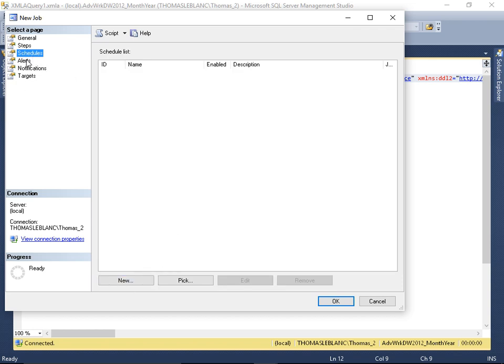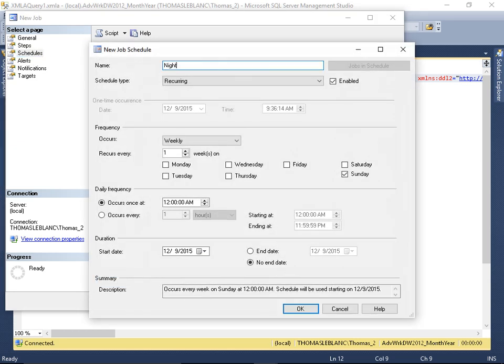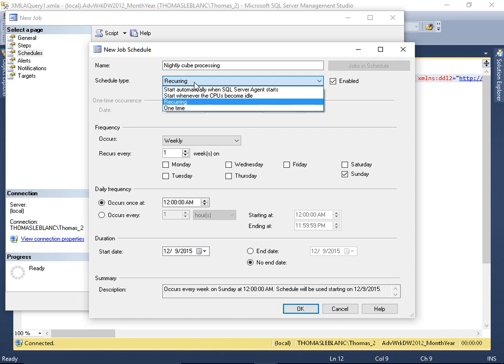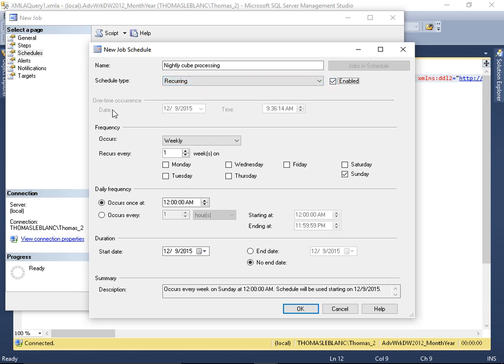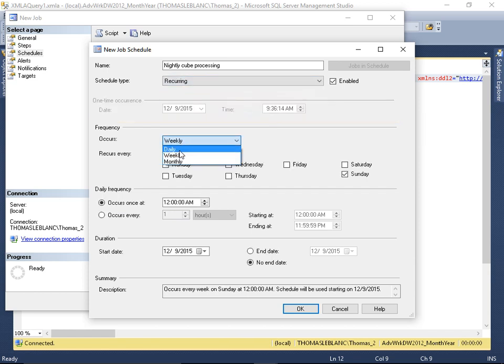We're going to go to the Schedule tab on the tree on your left side and click New. Here we're going to say Nightly Cube Processing. And it's recurring, which means it doesn't occur once or when a particular thing starts up or the CPU becomes idle. It's enabled, so the job will run, and since it's recurring, the one-time occurrence is not available. If you were to pick one time, then the one-time occurrence is available. But since we're recurring, we're going to tell it to recur daily.